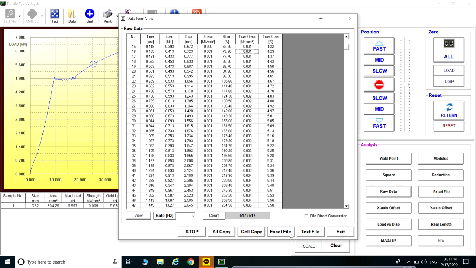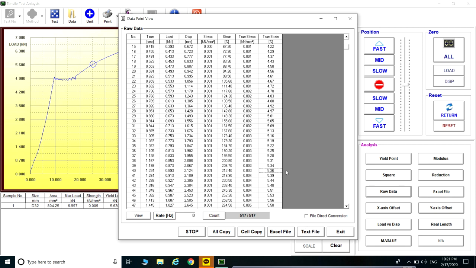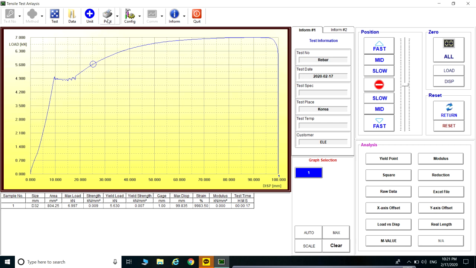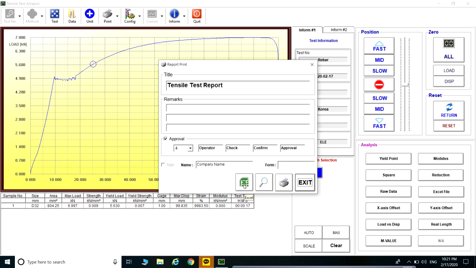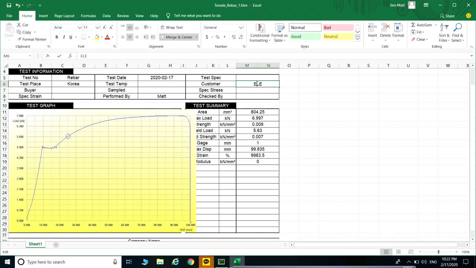Here you could also export to raw data. You could export this to Excel. You could export this to a text file. A lot of times customers share information this way between companies. We could also print this report to Excel. As you see here, the information we input prior to the test is already filled out for us.